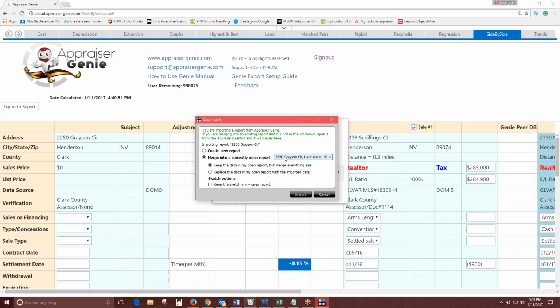We're going to merge into a currently open report. If you were to click create, then we're going to take all the information we created for you, everything we did, and it's going to make an entirely new report. So generally you'll want to merge. Of course, we're going to want to replace the data, otherwise what's really the point of using Appraiser Genie? If you have a sketch, you will check that. If not, don't worry about it, and then hit import.